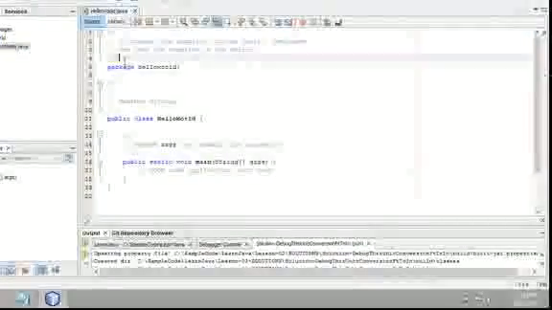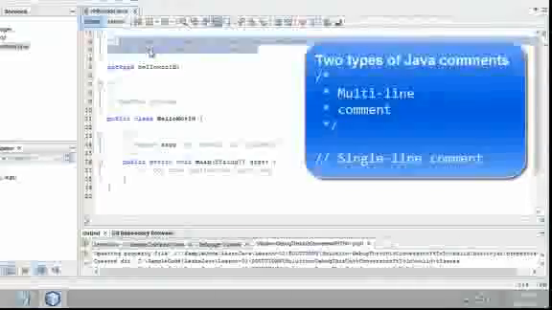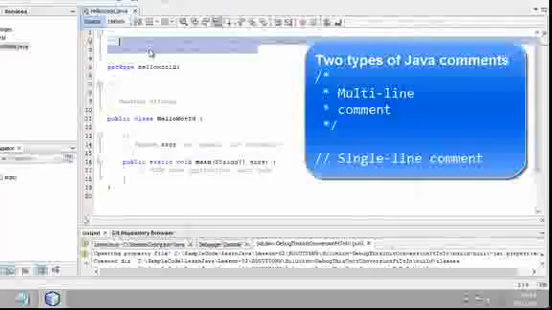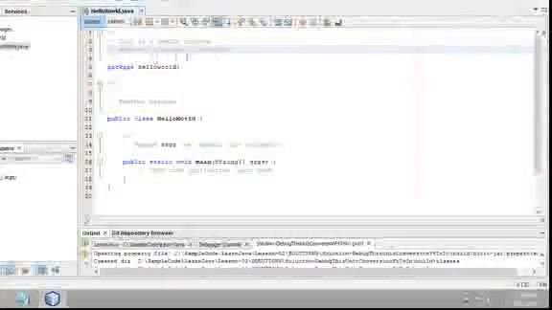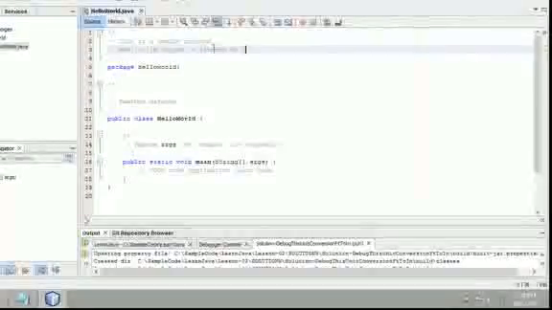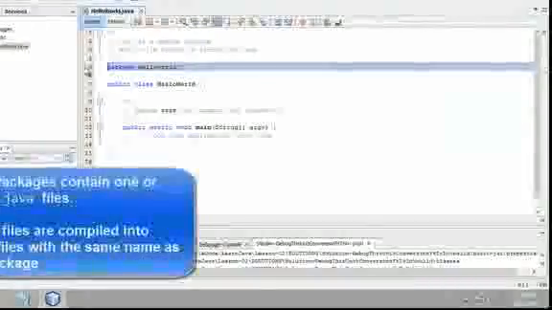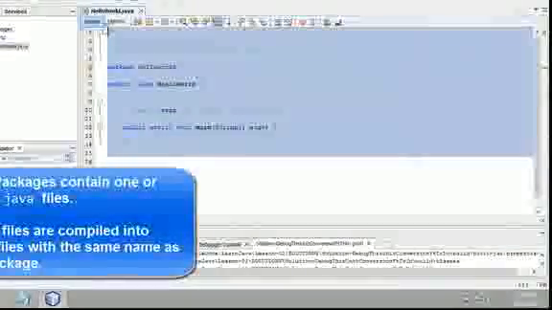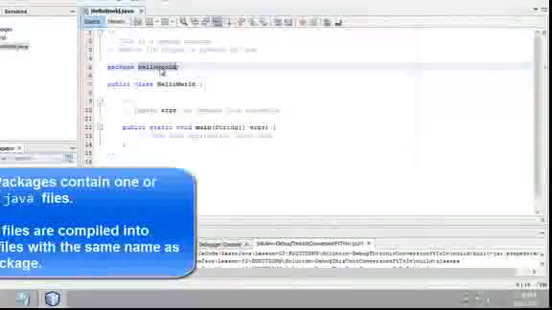First of all, let's talk about these slashes and stars here. These are called comments. These are ignored by the Java programming language. They're just there so that you have reference documentation inside your code. So this is a sample program. What I'm typing is ignored by Java. This line here, package hello world, tells Java that the contents of this file, hello world Java, belong to the package hello world.